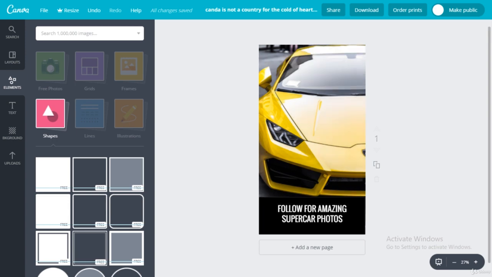When we create this ad, we should show people exactly what they should do. When they see this ad and they read the title, follow for amazing supercar photos, and they see that you have explained exactly how they should follow you, they're going to do it. The chance of them doing it is way higher. So we should put some kind of an arrow that points to our profile picture, so they click on it and they go to our account and they follow us.